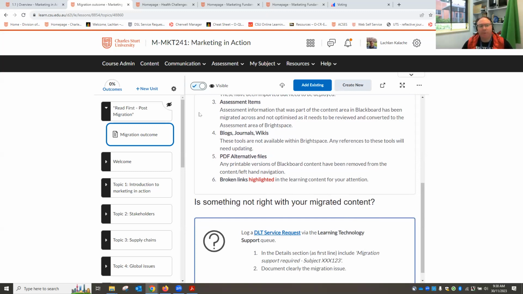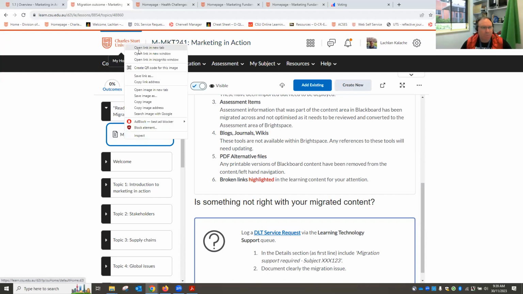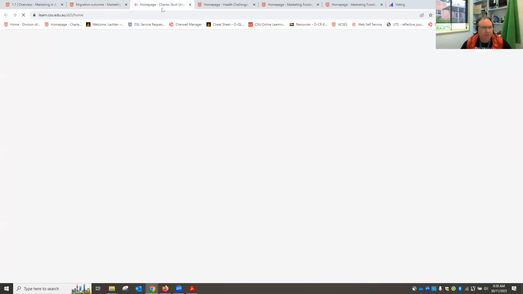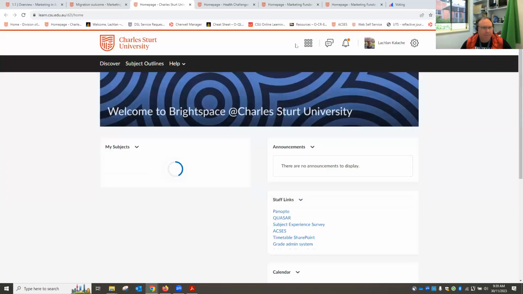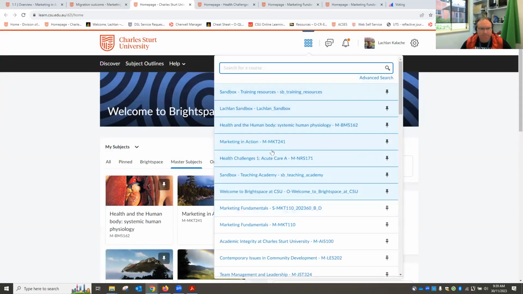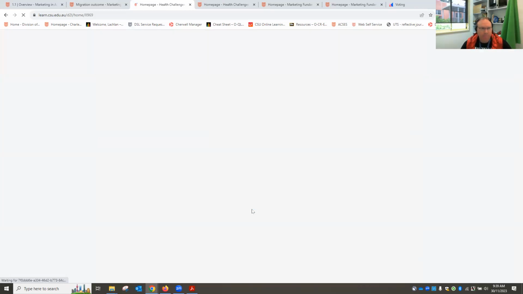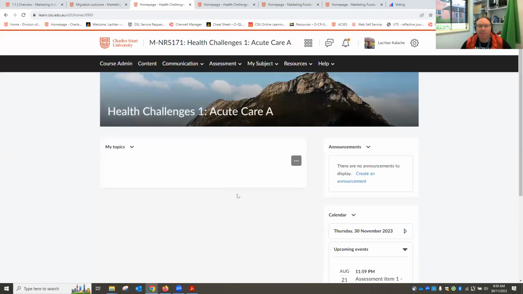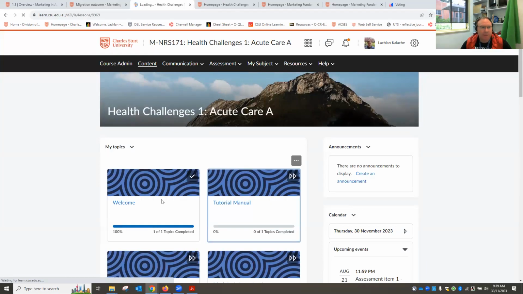subfolders, for example. Brightspace really will only let you have one layer of subfolder underneath the top level folder. If I can open up a nursing subject, I'll explain exactly what I'm getting at, because they certainly do. Nursing, NRS, there we go. So when I say top level folder and subfolder, this is what I mean.